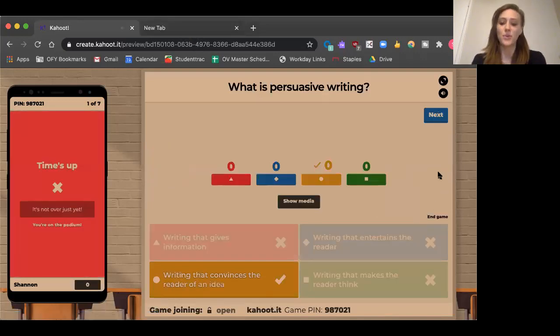Alrighty, so the right answer for that one is writing that convinces the reader of an idea. You're persuading someone with your writing. Persuasive writing is writing that tries to change someone's mind, tries to make the reader believe something.